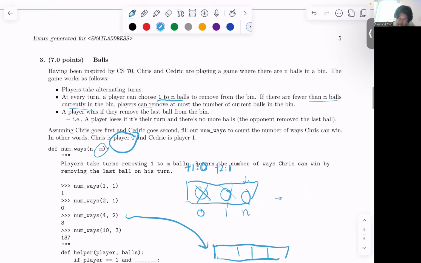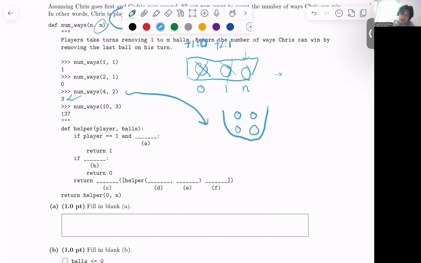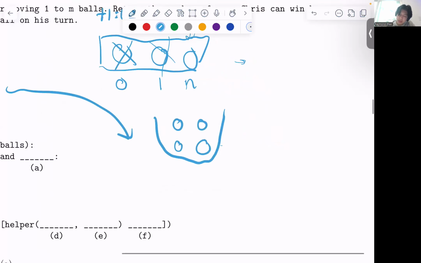So there's N balls. And, I don't know why I'm drawing this. Let's draw a bin. There's a bin. There are four balls. And there are three ways that Chris can win. So Chris can win if he comes in, he knocks out one ball. Let's say Cedric knocks out two, and then Chris wins.